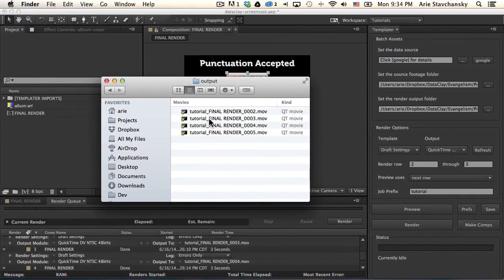There are advanced features for targeting different compositions per row in your spreadsheet, and we'll get to that in a different video, but this is the basic way that Templator handles output file naming.